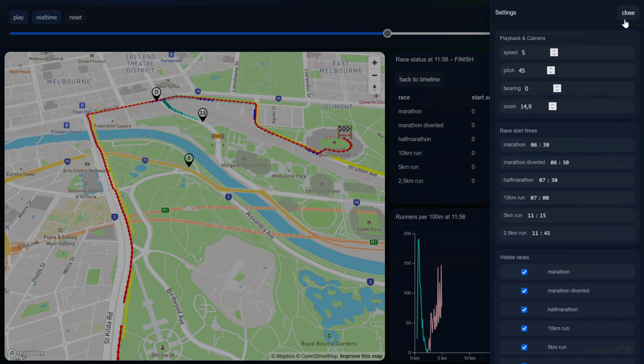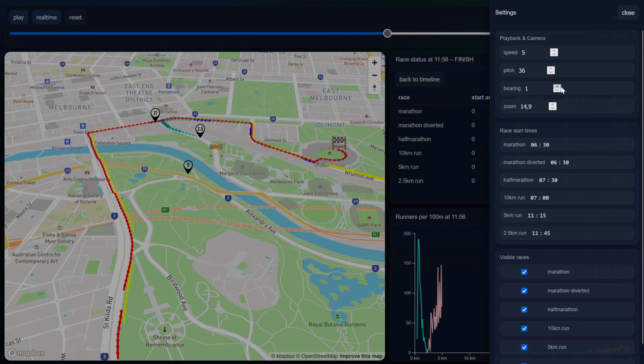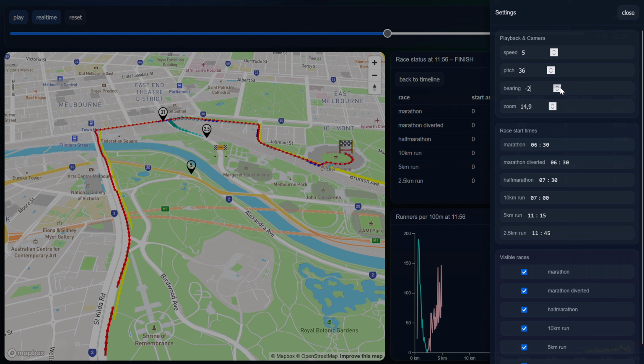Also, if you click the settings panel, you can input some changes to the view, which you can also do with mouse gestures on the map, and you can set the starting times for each race and show or hide certain races if you don't want them to appear on the map or on the graphs.